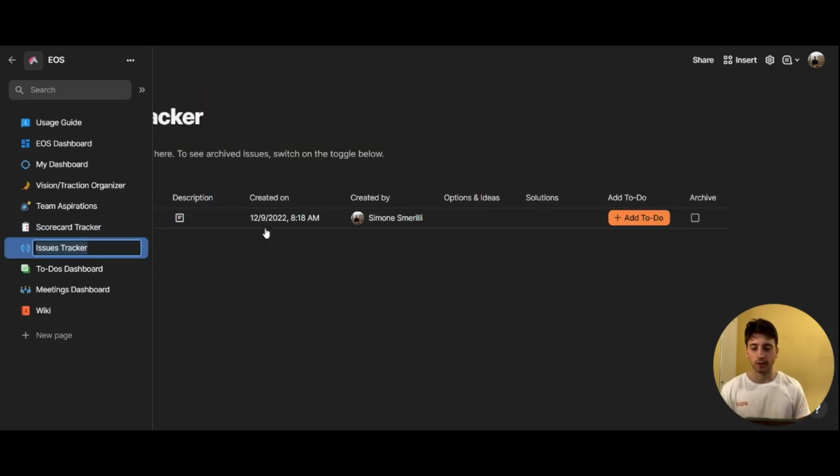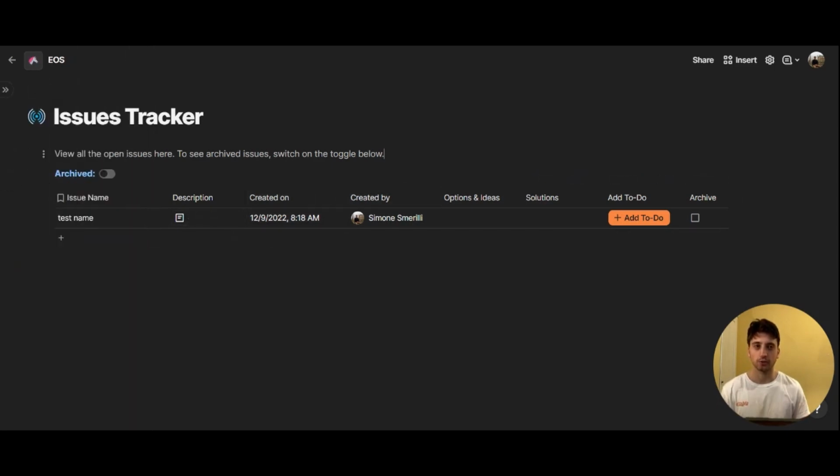The next key component of EOS is the issues tracker. So the issues tracker is where all the issues that you add during your level 10 meetings or that people add from their dashboard appear on a daily basis.